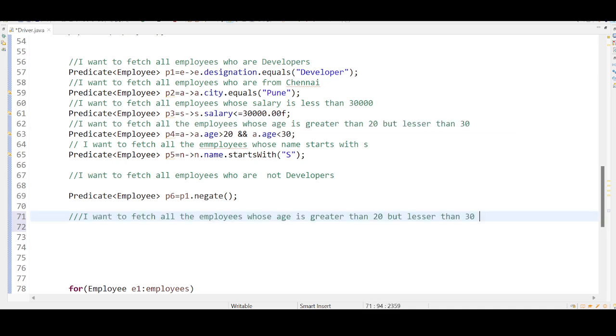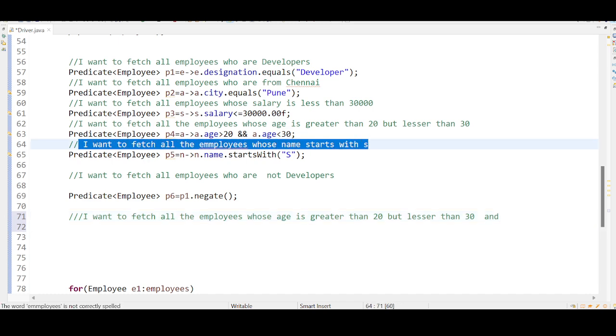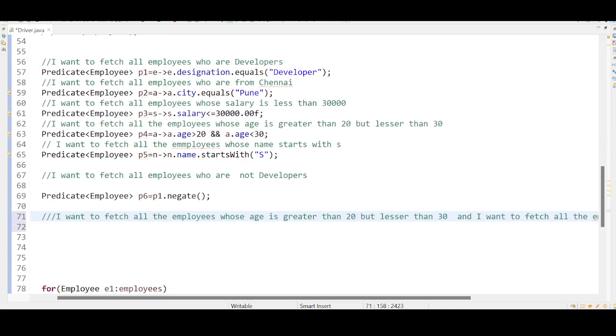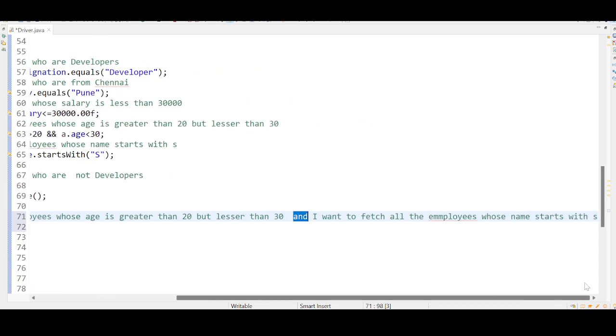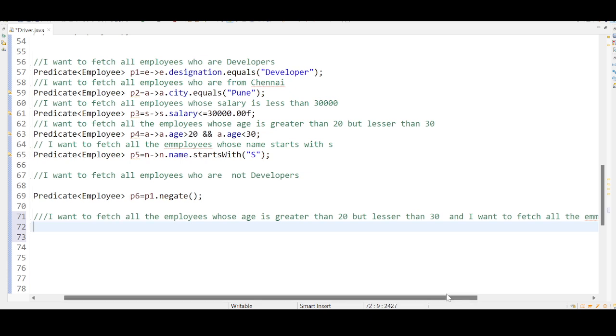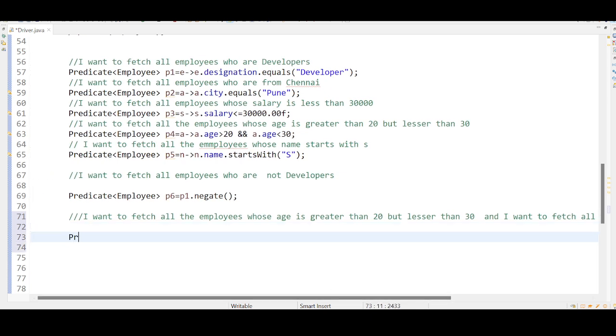I want to combine these two conditions. This is my first condition, and I want to also do what? I want to fetch their name should start with S. I want to combine these two conditions, right? What I'm using here in the English statement itself? I'm using and, right? So the same thing applies for the predicate default methods also. There is a default method called predicate employee. So this time I'm taking it as P7.